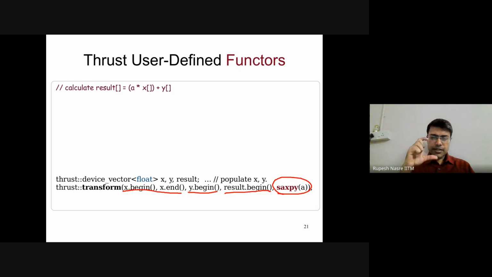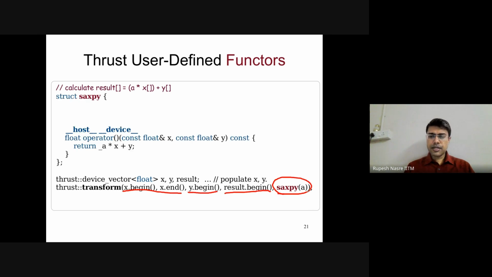So I'm going to write that structure whose name is going to be saxpy, right? This is going to create a temporary variable of that name whose parameter is a. What does that mean? That means that I need to have a as a parameter to the constructor of saxpy. Constructor meaning a function which gets called automatically whenever we declare a variable of that type. So we'll define that constructor in this space, but let's look at the operation, right?